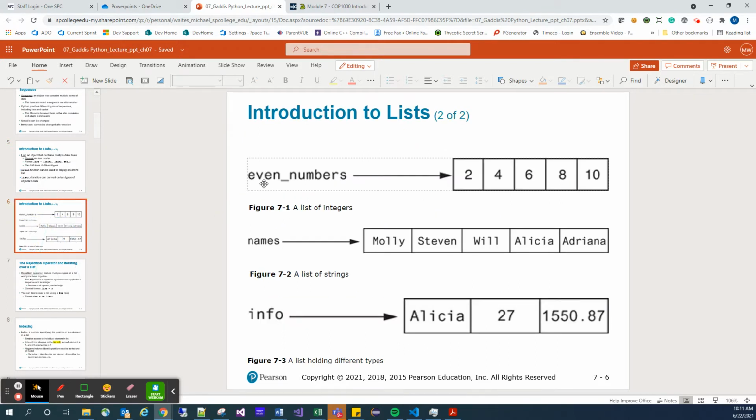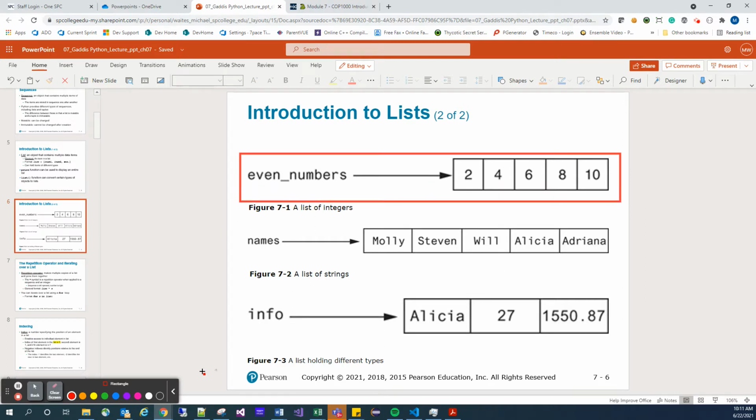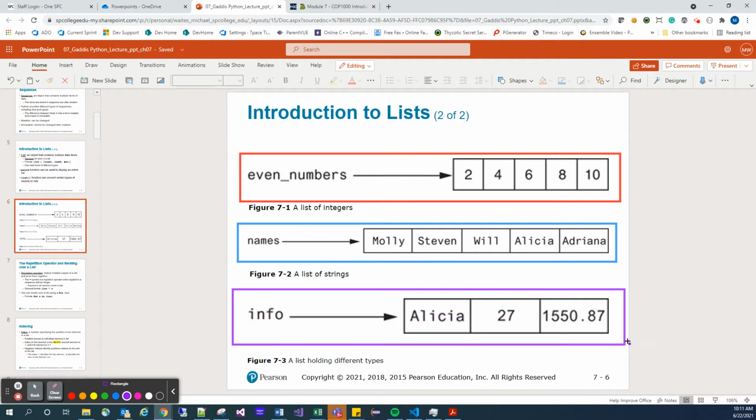So, at the top here, we can see that we have a list of just integers. Then we have a list of just strings. And then finally, this list contains integers, floats, and strings.